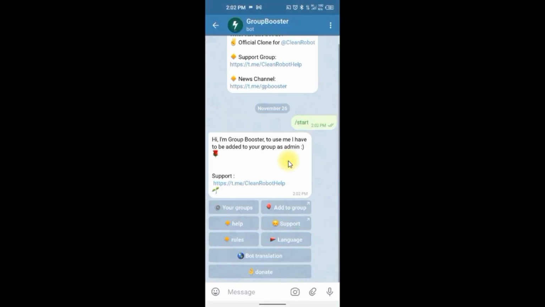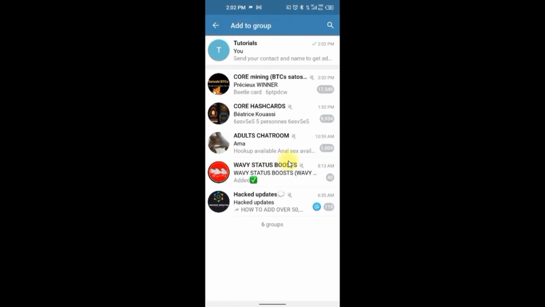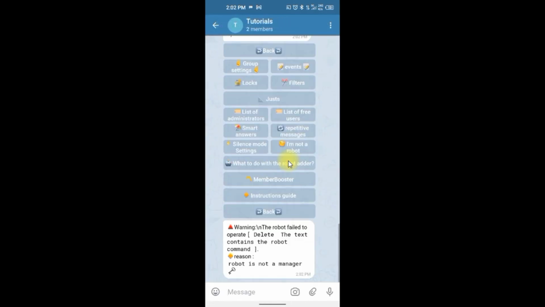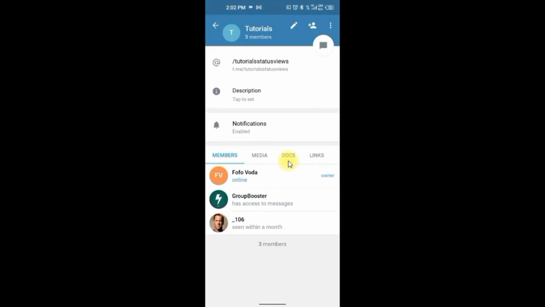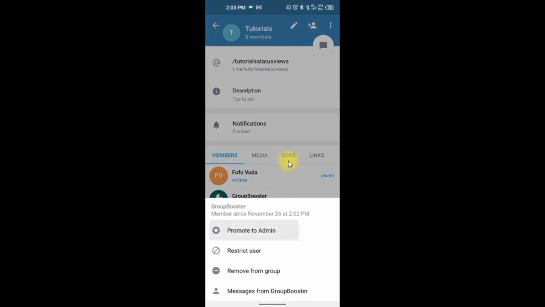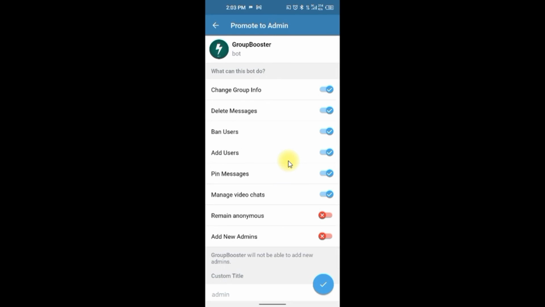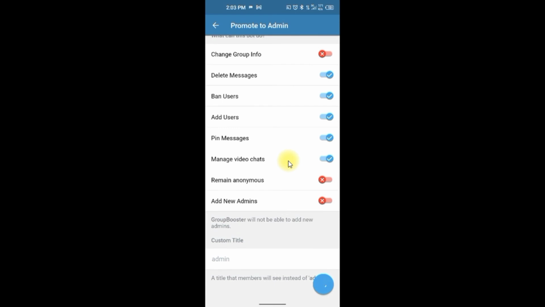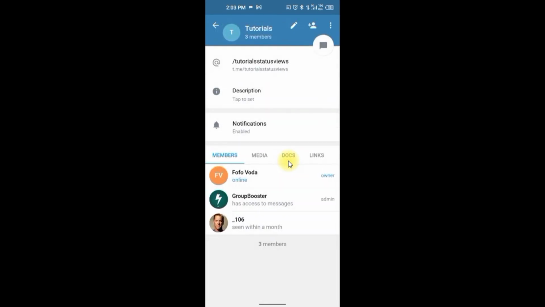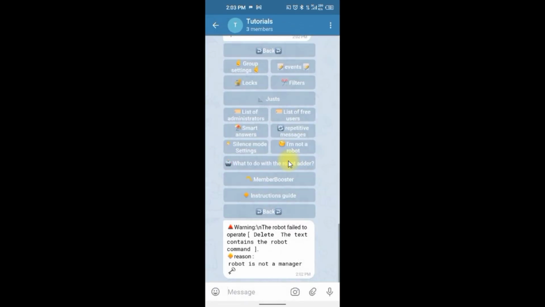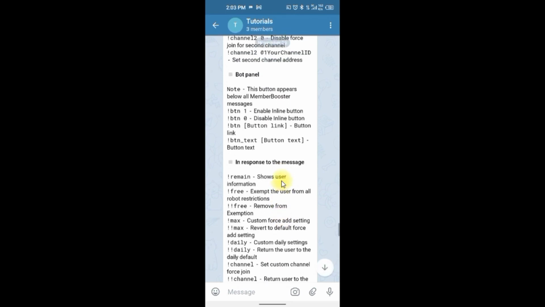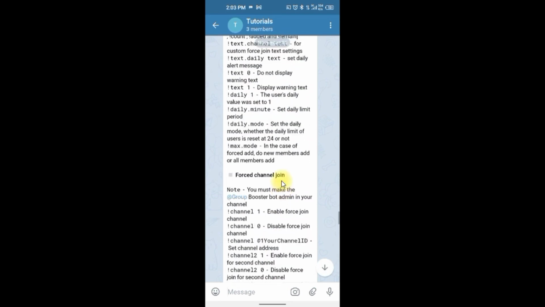You hit on start and you add it to your group. This is my group, added. Now you go there and then make it an admin of the group. Promote to admin. Select change before you put that off, and that is all. Now this is part of our group now. So you hit on this part, member booster. Then it will give you all the commands, right? You have all the commands there.